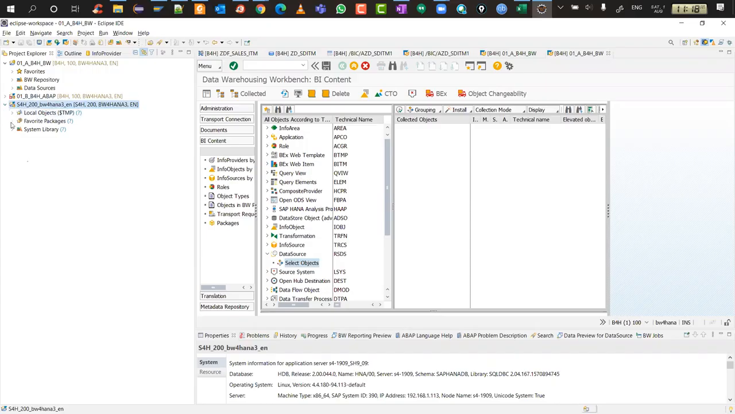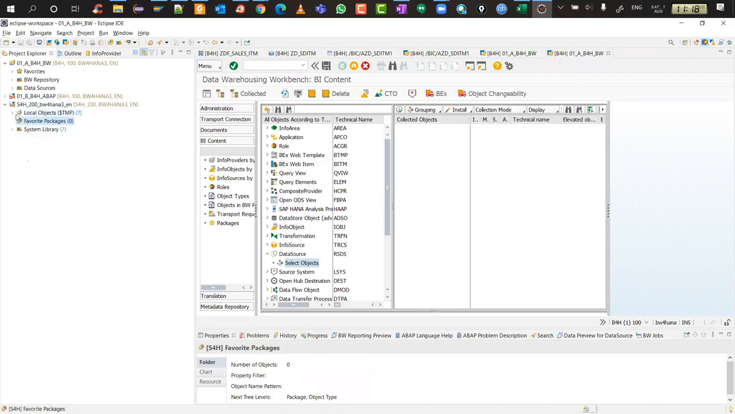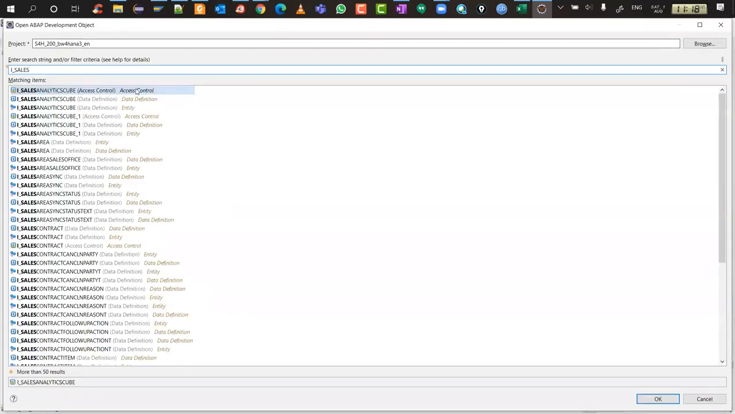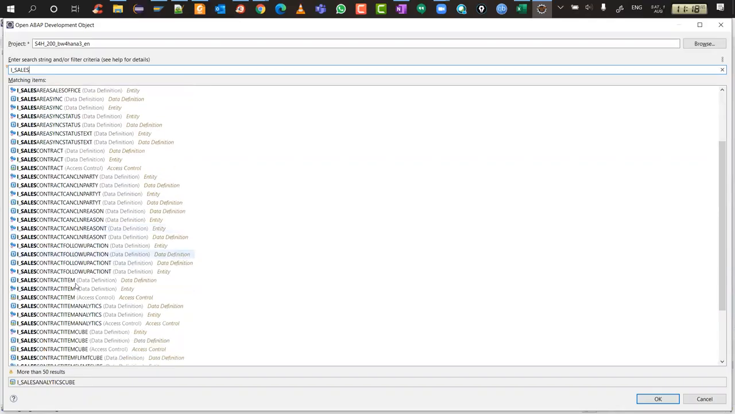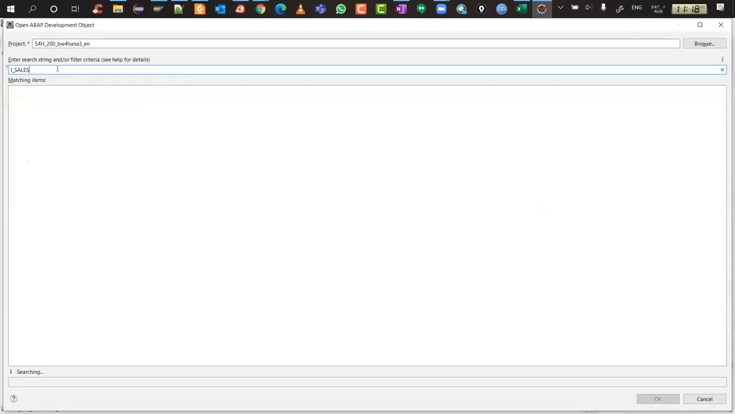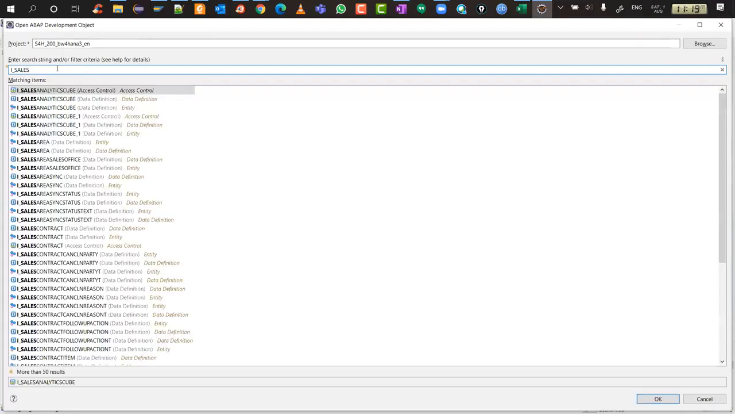Now here, I'll go to a CDS view which I have created. So let me do a find. Let me take a standard CDS view. Standard CDS views will start with I underscore, which are the interface CDS views. Say, for example, I want to do sales, maybe sales contract or sales contract item or sales header. Let me see. No, sales header is not there, I think. Let me take this one, sales analytics cube, data definition.